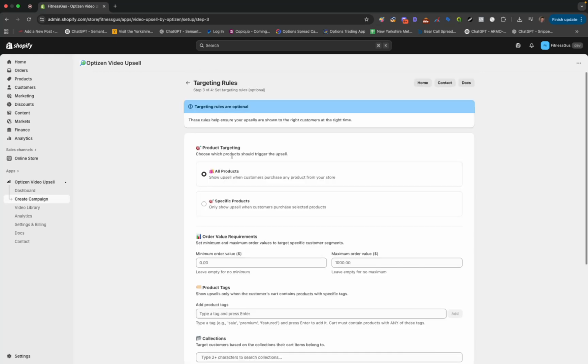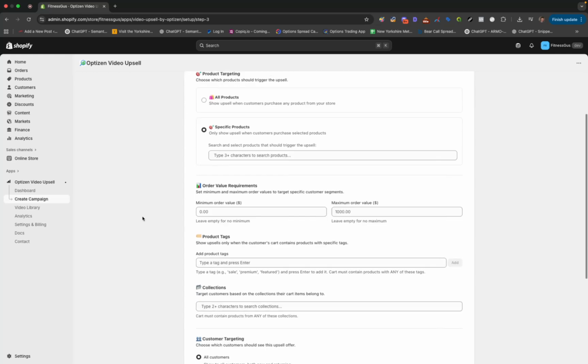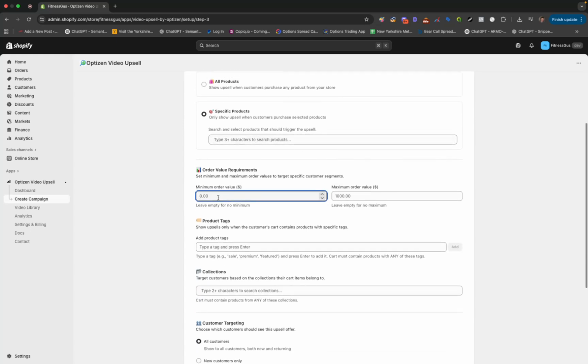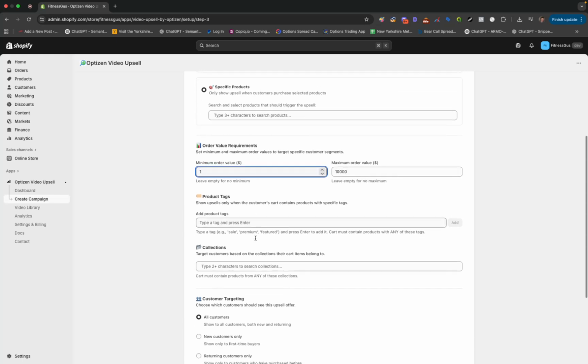Continue to purchase triggers. Here's where you can set the trigger for when you want the upsell to show. If you leave it on all products, then the upsell will be shown obviously on all products, all collections, etc. Or you can select specific products. You can set for specific products by name. You can set products based on order value. Generally we do set an order value between 1 and value X, just to make sure we cover all our options. So I'm going to set it between 1 and 10,000 for the maximum order value.